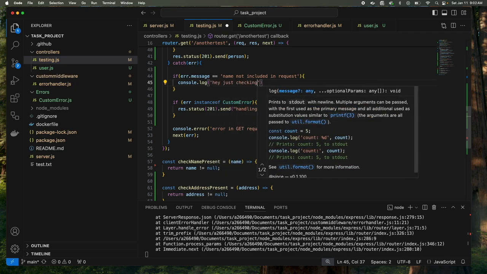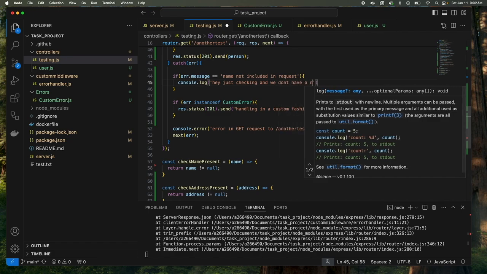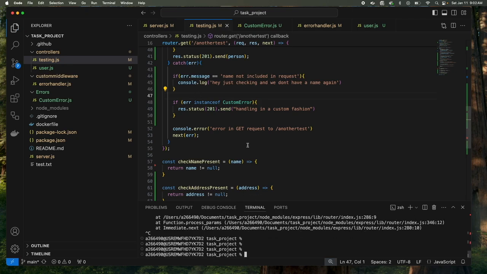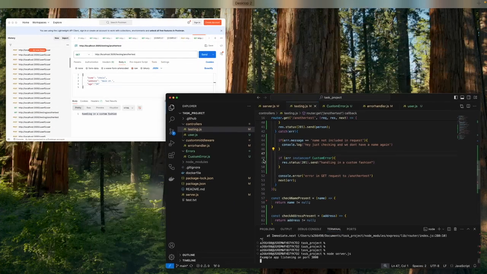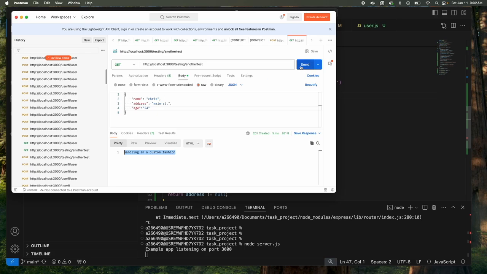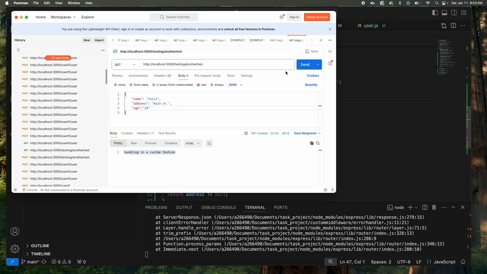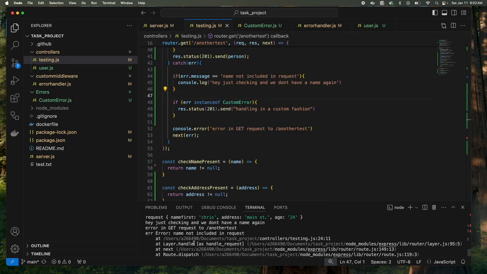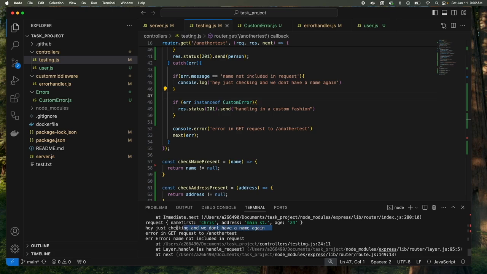hey, just checking, and we don't have a name again, right? So let's rerun this. Let's see if this works. I don't know if this will exactly work. Handling in a custom fashion. Name first. Let's try this. Okay, name not included in the request. But okay, yep. So you see here, guys, you could also do this.